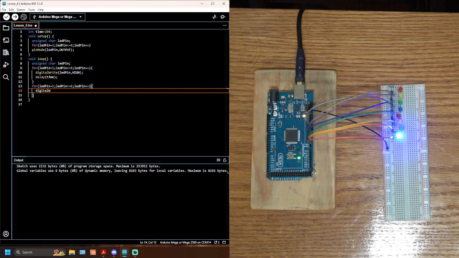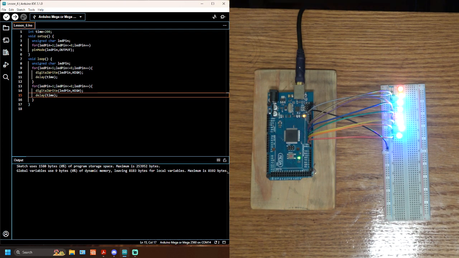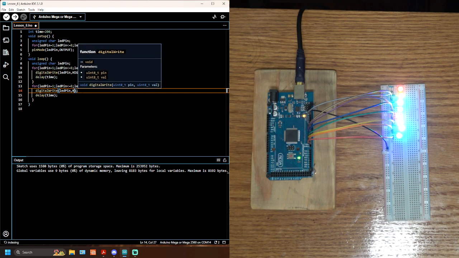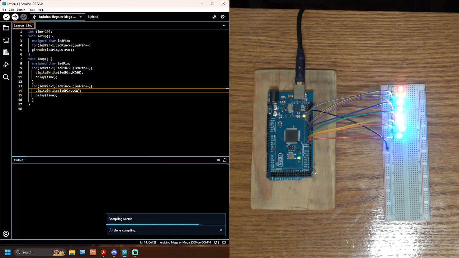Digital write, LED pin, high, semicolon, delay time, semicolon. So let's go ahead and just load this up, make sure that I did this part right. Oh, I did this wrong. Low, verify. All it's doing is just turning it on and on and on.